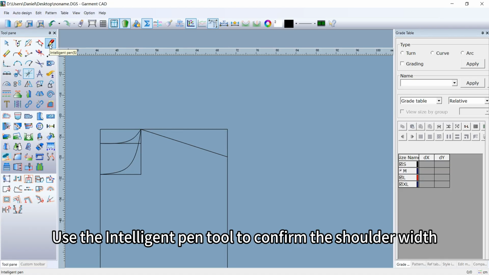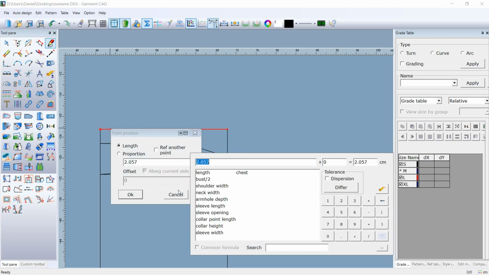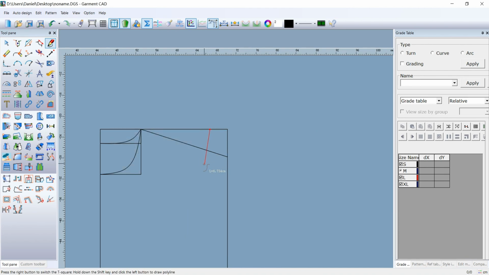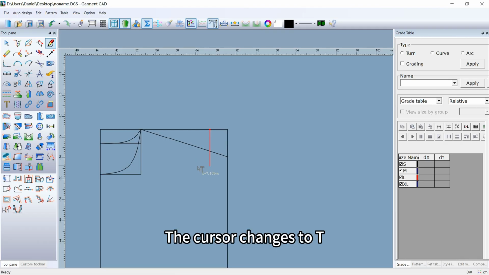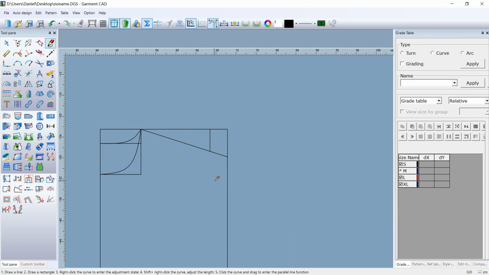Use the Intelligent Pen tool to confirm the shoulder width. Right-click the line. Edit the width of the shoulders. OK. Right-click. The cursor changes to T. Right-click on the shoulder line.